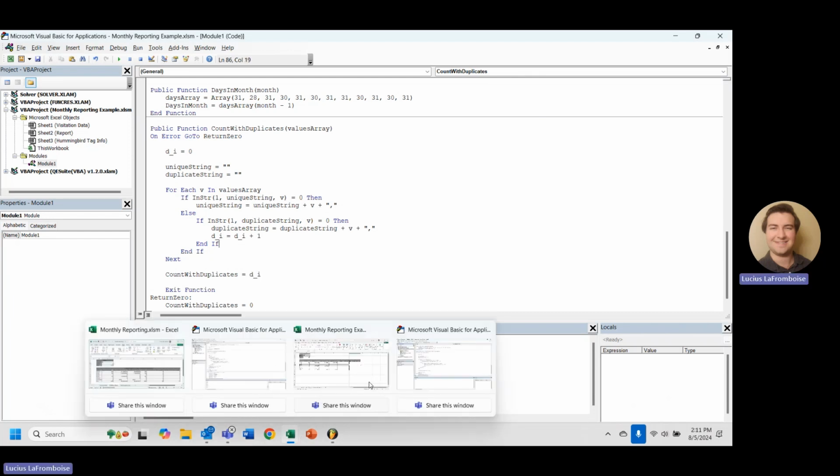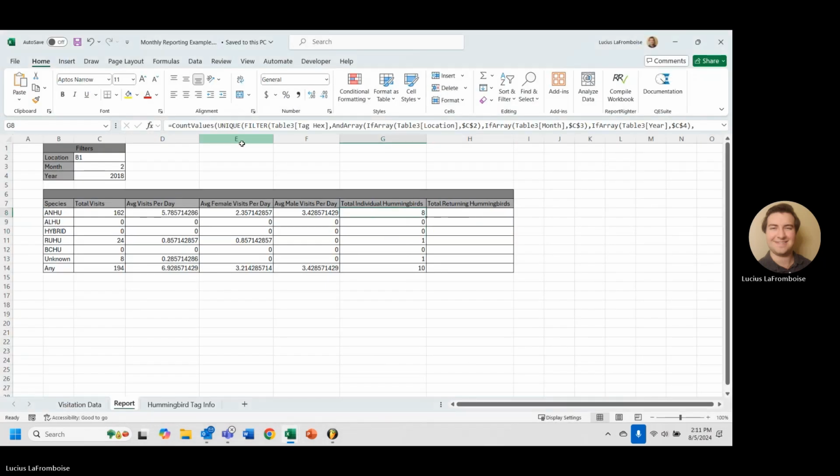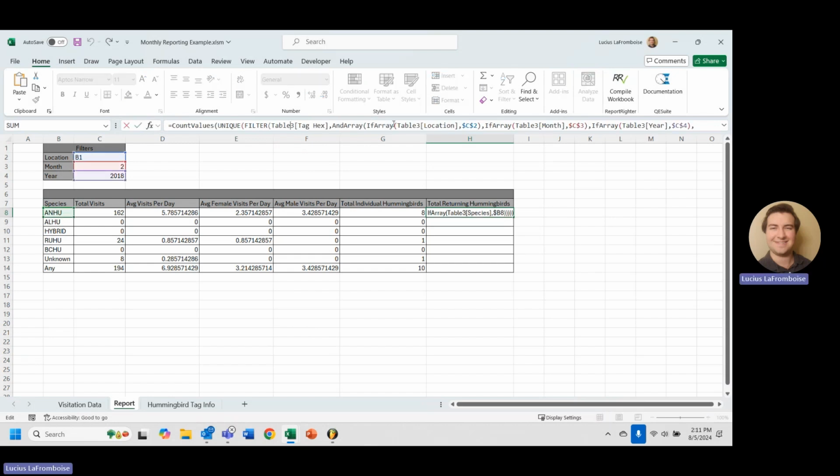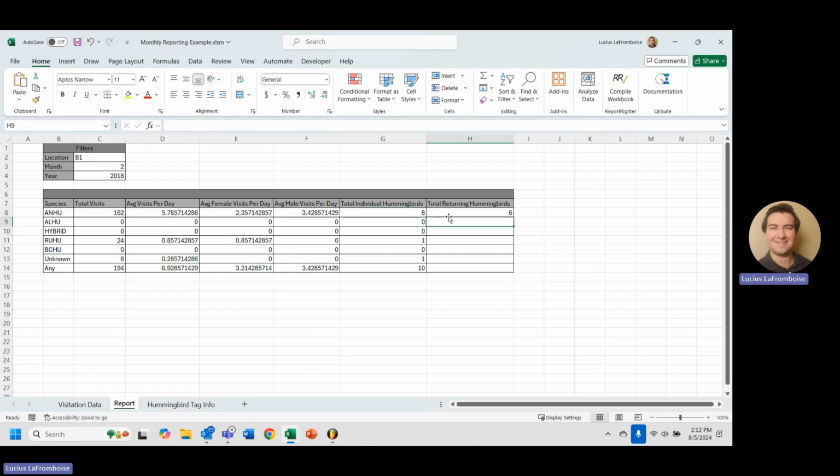Let's go ahead and save that. So now what I'm going to do is copy this, paste that, and instead of count values, we are going to get rid of unique, because if we pull unique, it's only going to pull each one once. So now with the 162, we're counting the values, but we want to count with duplicates instead. And now we see that 6 out of our 8 hummingbirds showed up more than once. That means 2 of our hummingbirds only came to the feeder one time in that time period.